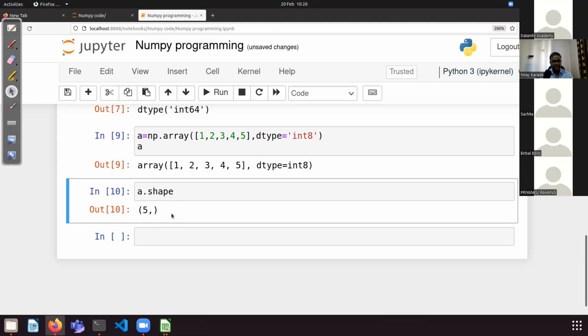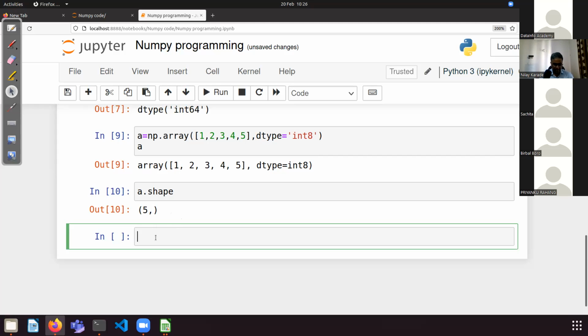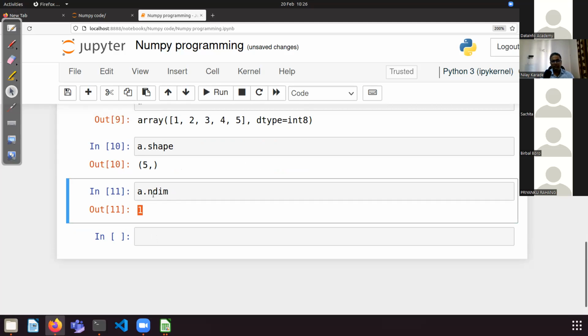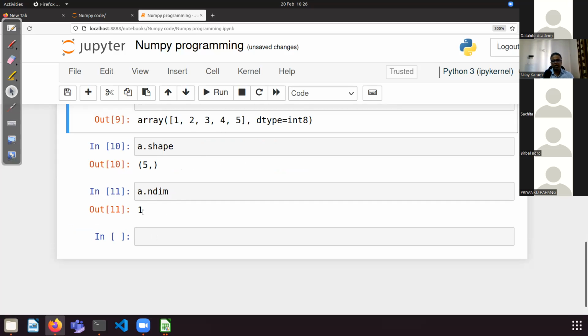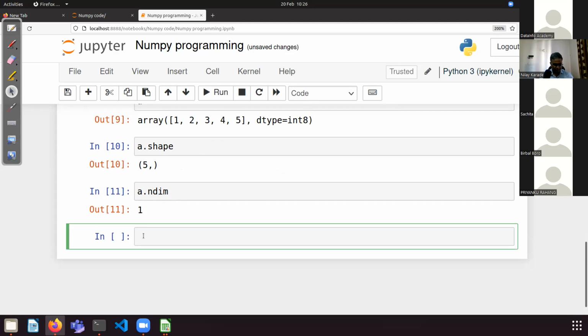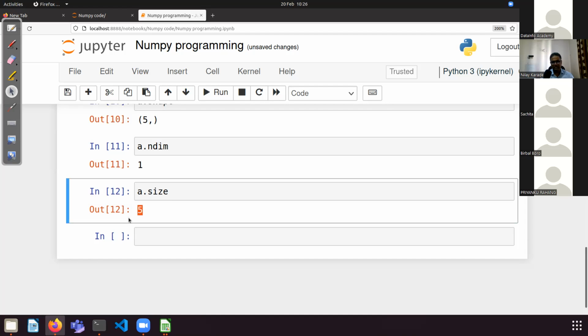Okay, then a.ndim. So here is the output. You can see the number of dimensions. Since this is a 1D array, it is giving me the output as 1. Then a.size. a.size will give you the count of elements present in that particular array.